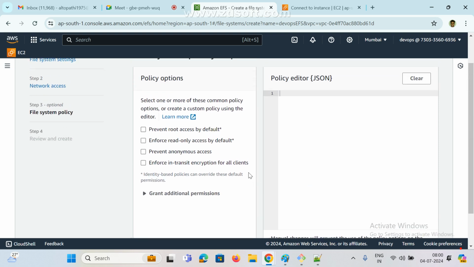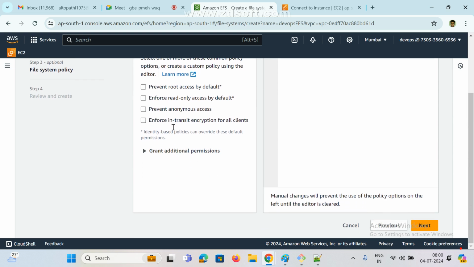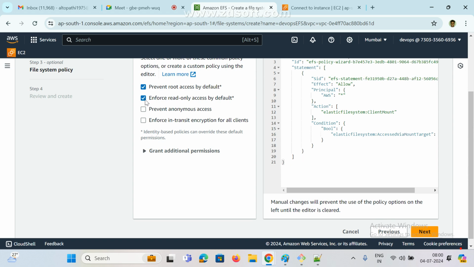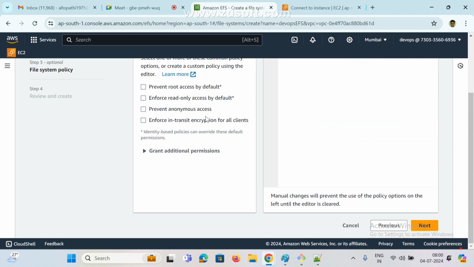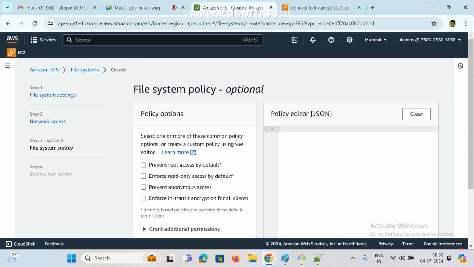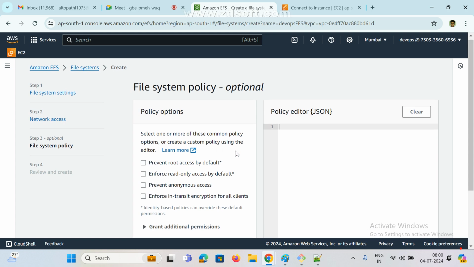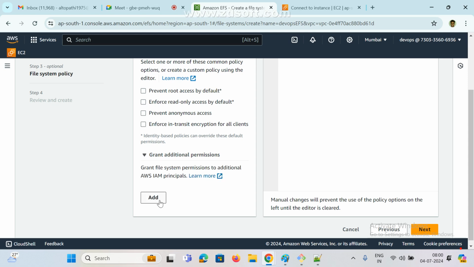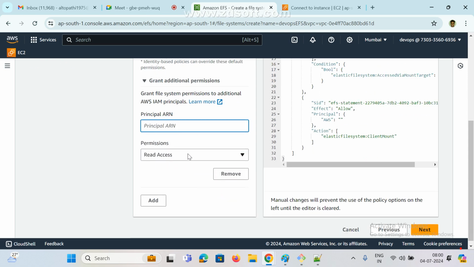Next, these are the policies. Root access. If you want to prevent root access, if you want to enforce read-only access and anonymous access, whatever you want, we can enable. Now I am giving it for everyone. See, select one or more of these common policy options to create a custom policy. How to create it, and permissions, how to grant file permissions also. Whether you want read access, read-write access, whatever you want. Okay, by default everyone has read and write access. Even if you do not enable it, by default it will come as read and write only, you don't worry. Okay, so click on next.